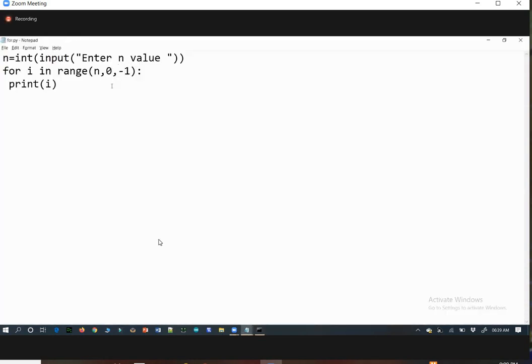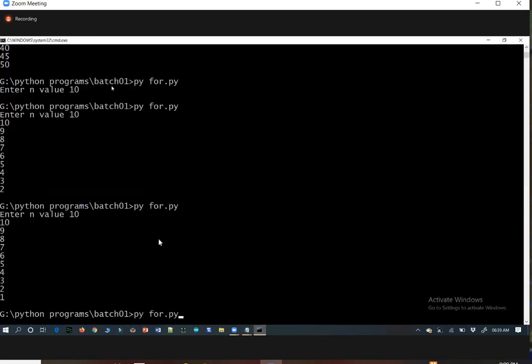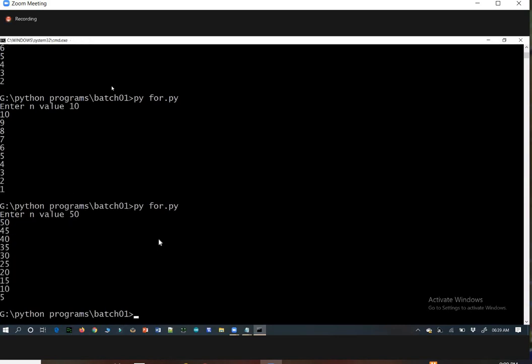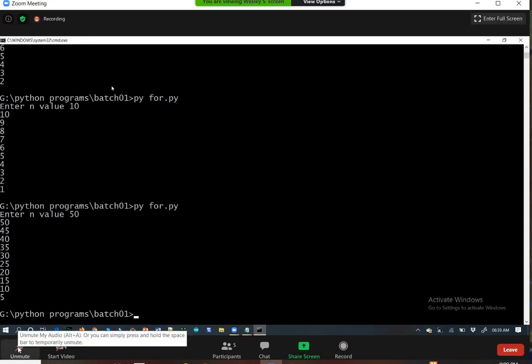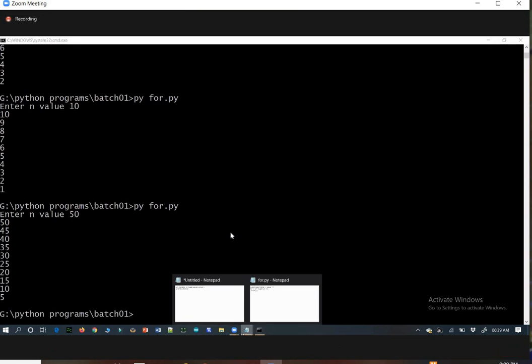The negative step can also be varied, like -5. I'm giving the value as 50, so 50 to 5 came. So that's a reverse loop, you can see. Any doubts still now? Nope. Is it clear? Shall I continue? Yeah, clear, Rohit.